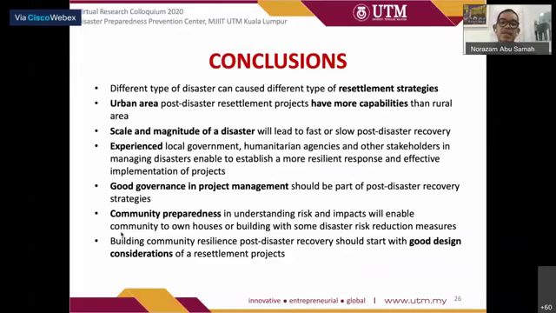Community preparedness in understanding risk and impact will enable the community to own houses or buildings with some disaster risk reduction measures. And last but not least, building community resilience. Post-disaster recovery should start with good design consideration of a resettlement project. Thank you very much.